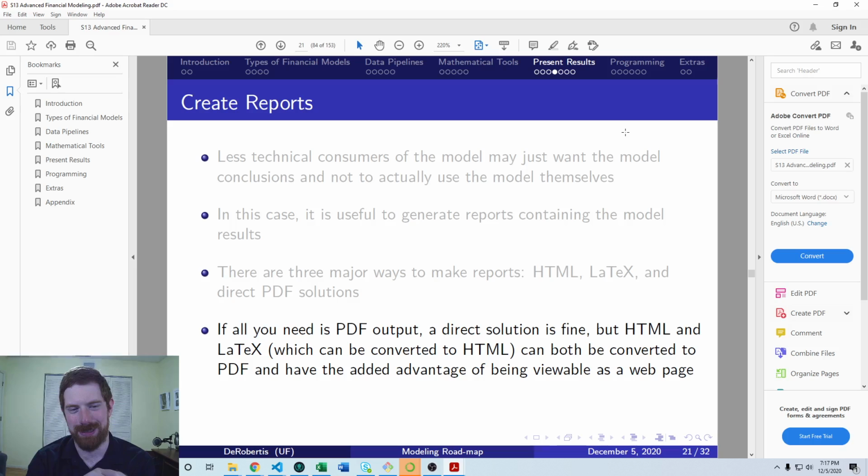So HTML and CSS natively can be loaded up in a browser, so you can view it like a web page. And then LaTeX can also be converted to HTML. So you can convert it to PDF and view it that way, or convert it to HTML and CSS and view it in a web browser.